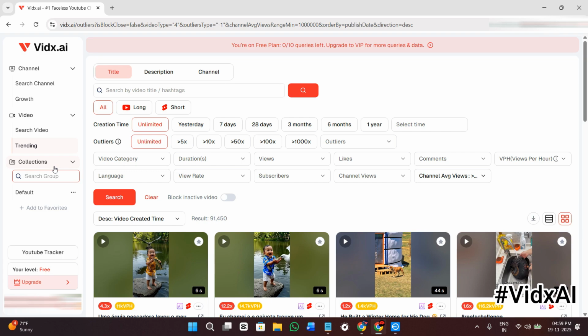So the next option we have is collections. Here you can search for the groups, or all of the videos will come over here in your favorite section. You can click on it and add your group name, or you can also delete your group here. So this is how you can use Vidx.ai in a simple and complete way.